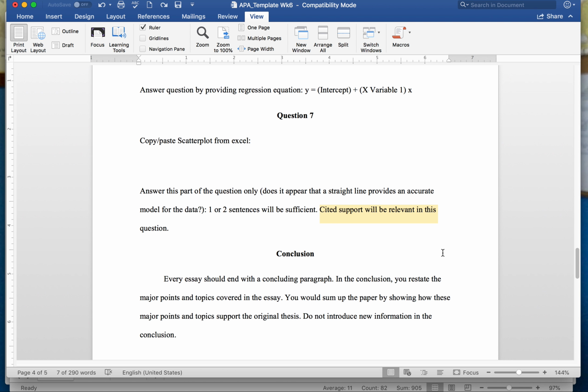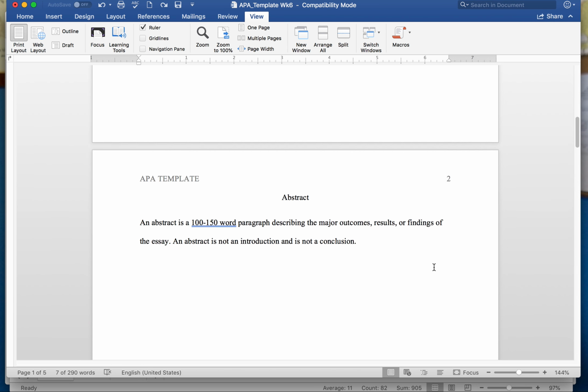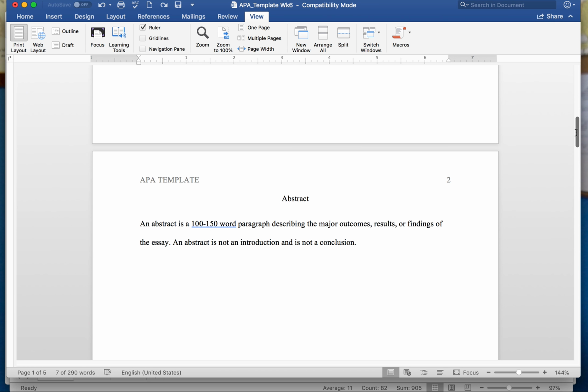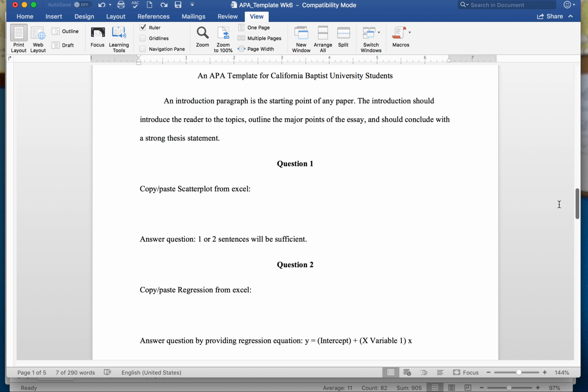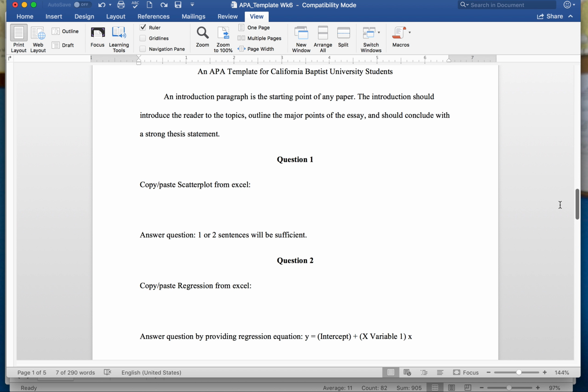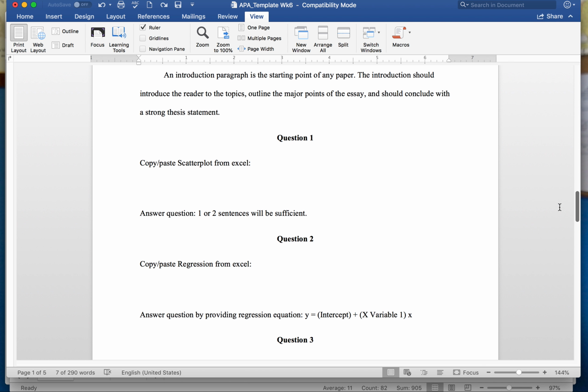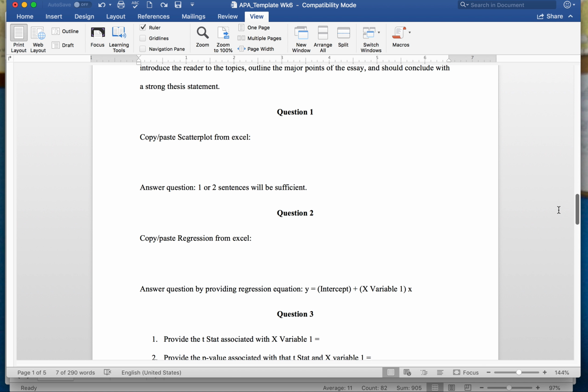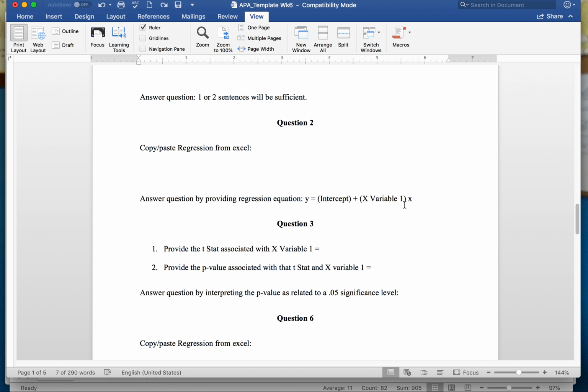So once again, quick overview of the assignment is this. Question 1 is a scatter plot from Excel and 1 or 2 sentences to answer the question. Question number 2 is a regression from Excel, and then the regression equation. And then question 3 is the t-stat associated with the x variable, and then the p-value associated with that t-stat and that x variable. And then answer the question by interpreting that p-value as related to the 0.05 significance level.